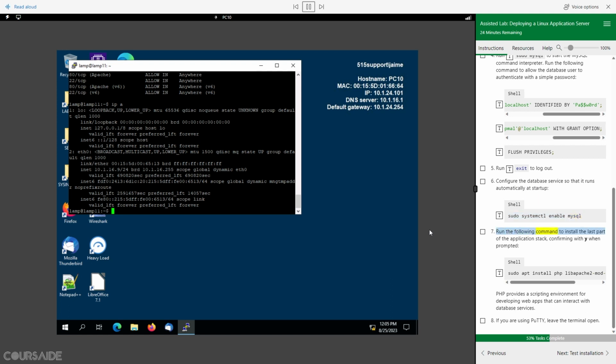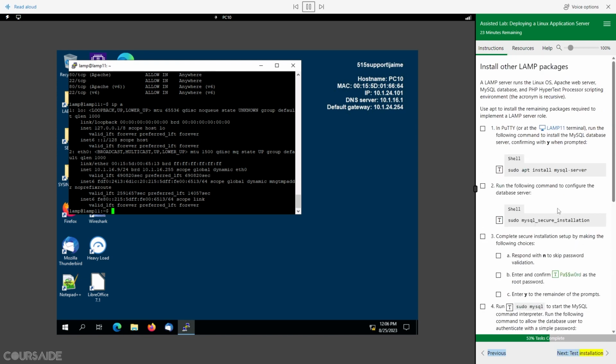Run the following command to install the last part of the application stack, confirming with Y when prompted. Shell: sudo apt install php libapache2-mod-php php-mysql. PHP provides a scripting environment for developing web apps that can interact with database services. If you are using PuTTY, leave the terminal open. 53% tasks complete. Previous, next, test installation.